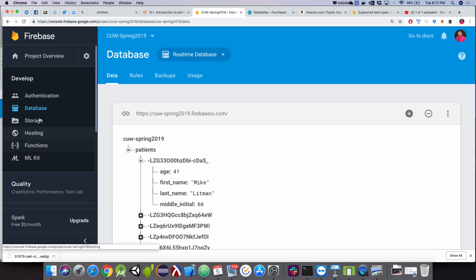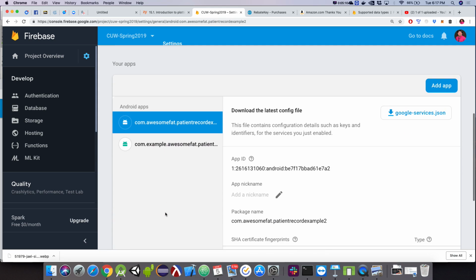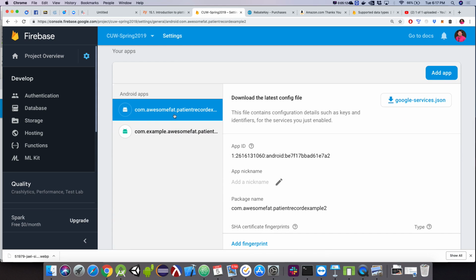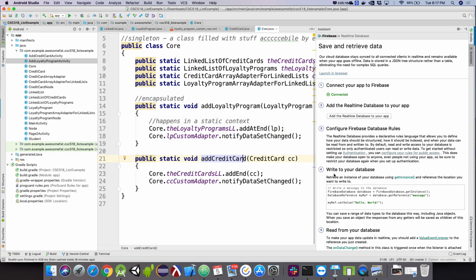I see. So if I go in here and I decide I want to disconnect these apps, is there like a delete? Delete this app. Yeah, there. Then what does it do? Out here it says it's no longer connected.